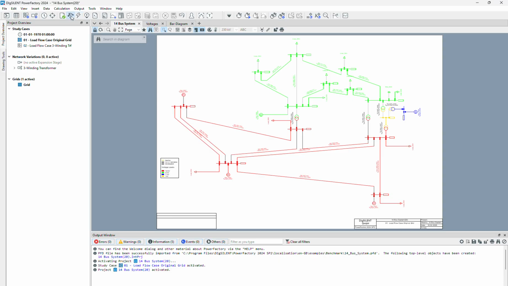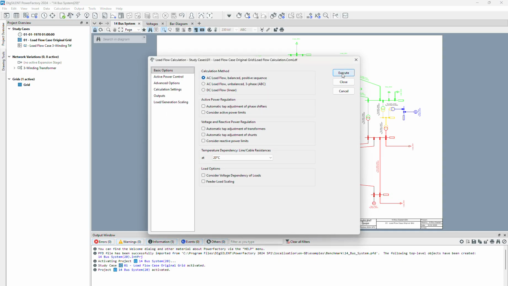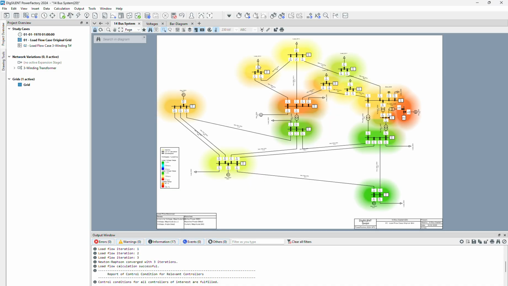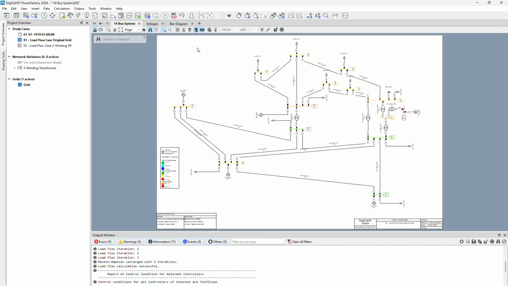For example, if we make a load flow right now, we have some locations with high loading, some over voltages and lower voltages. So here we can make a heat map. If you click on this and make a heat map, we can see we have some overloading or over voltages in different locations.